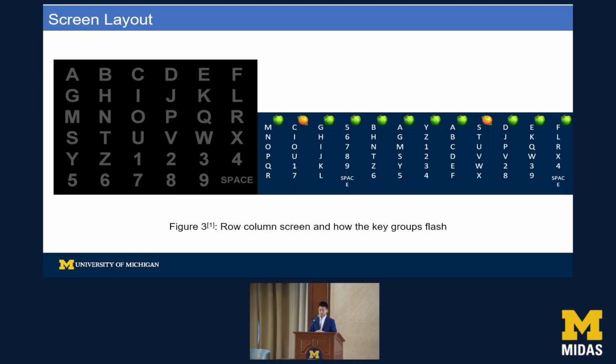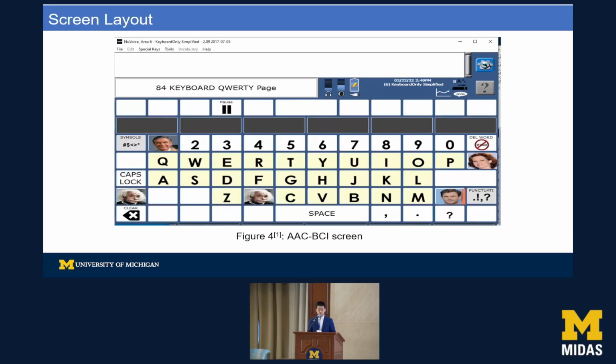If you understand this, let's do a quick quiz. On the right side here, I have some apples and oranges. Each apple represents a non-target stimulus response, and each orange represents a target stimulus response. Can you tell what letter the user wants to type? It's pretty simple, right? These 2 are the target sets, and we just find the intersection, which is the letter U. That will be the target letter. So that's for the conventional keyboard.